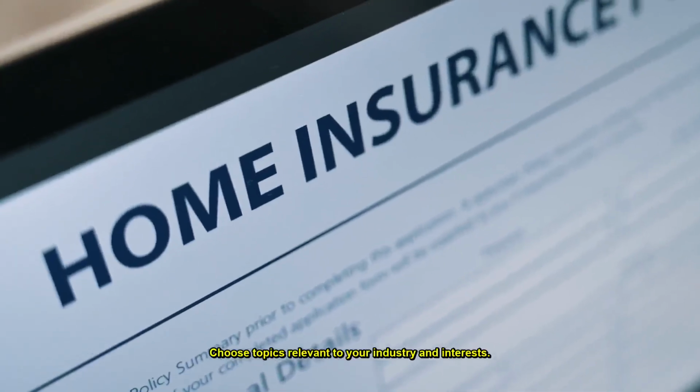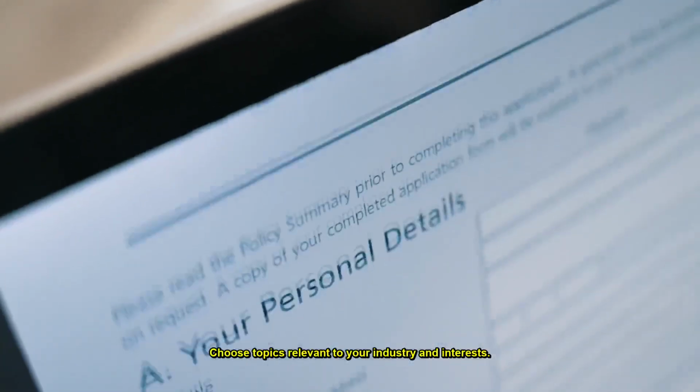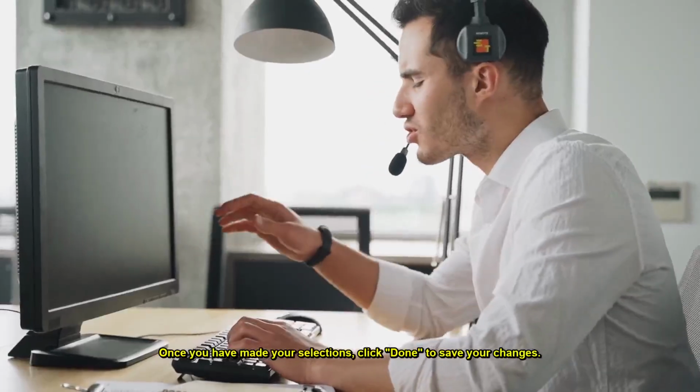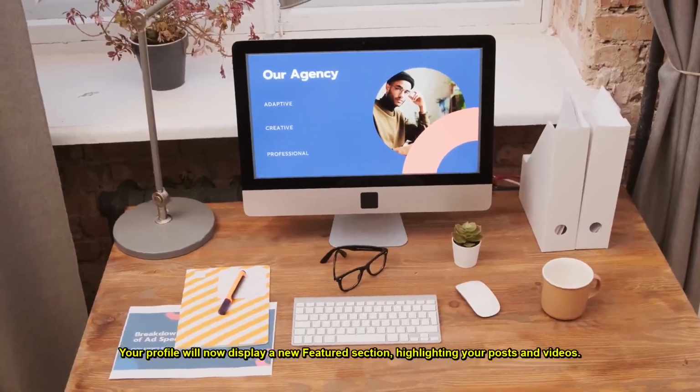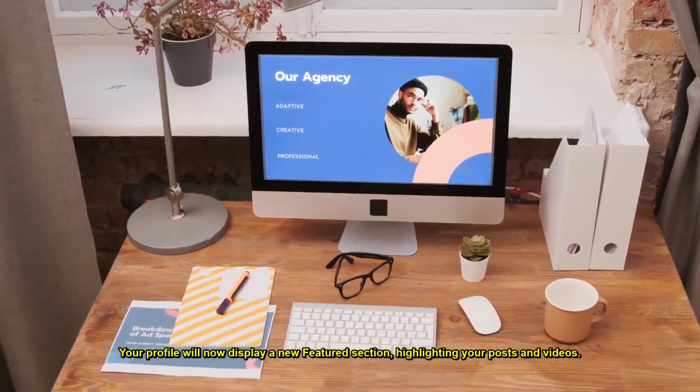Choose topics relevant to your industry and interests. Once you have made your selections, click Done to save your changes. Your profile will now display a new featured section, highlighting your posts and videos.